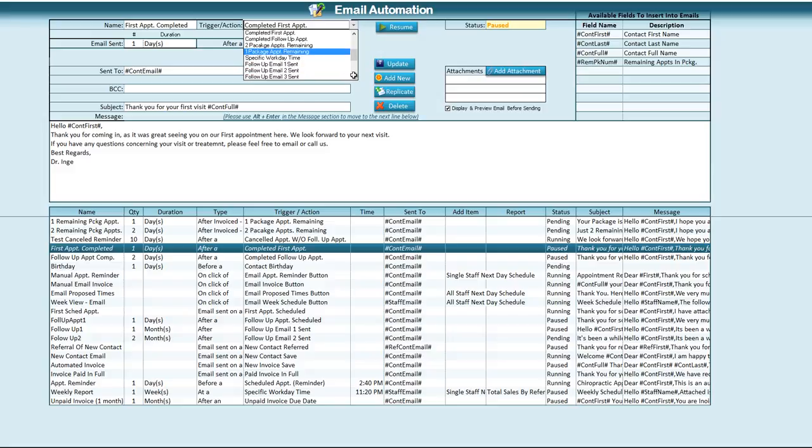We can send an email at a specific workday time. This is a very open email, and we're going to go over this one specifically. And then we have follow-up emails. Follow-up emails can be sent after a specific amount of time in which a patient has not scheduled. So we'd have 1, 2, 3, and up to 5 different follow-ups, and I'll go over those in a little bit of detail with you.